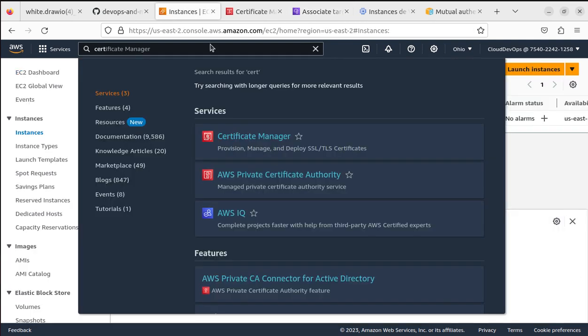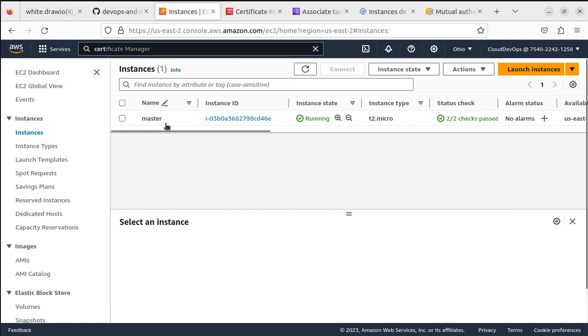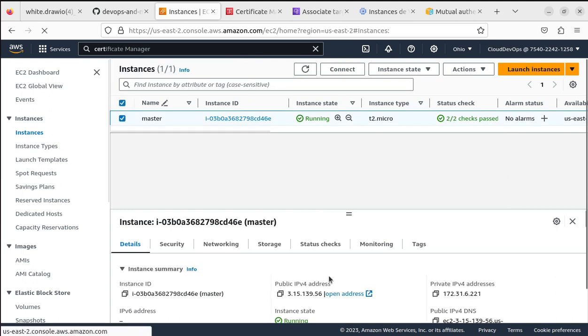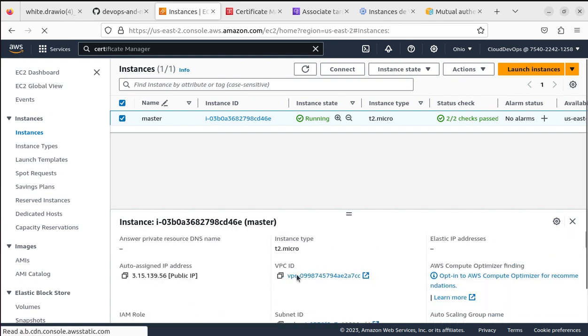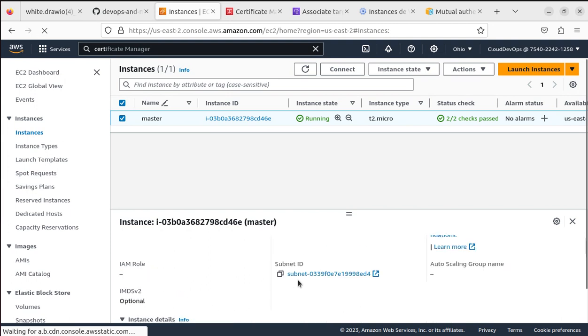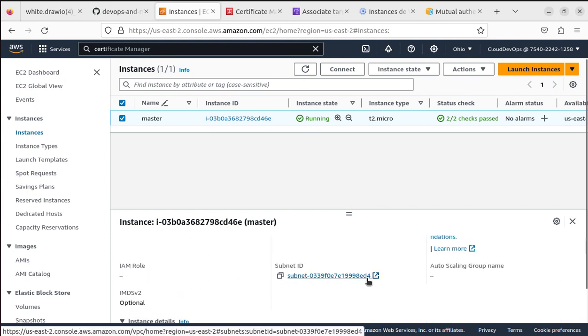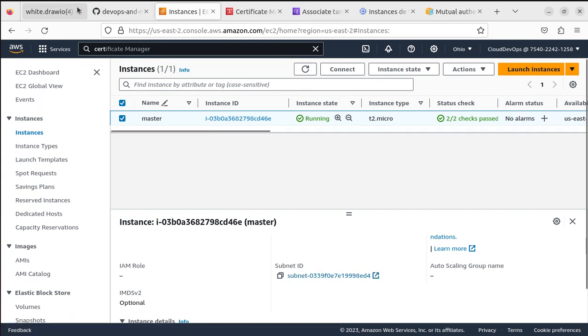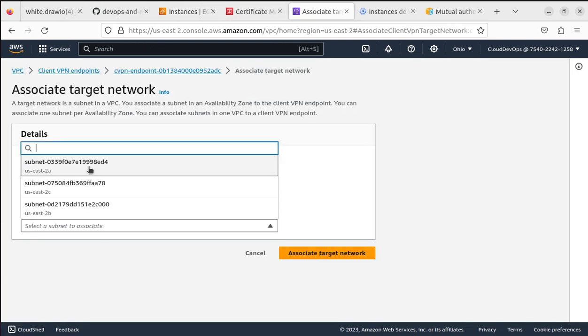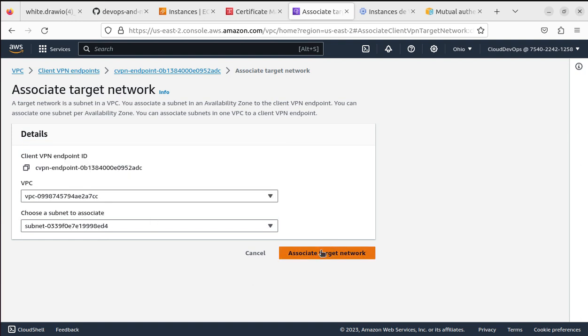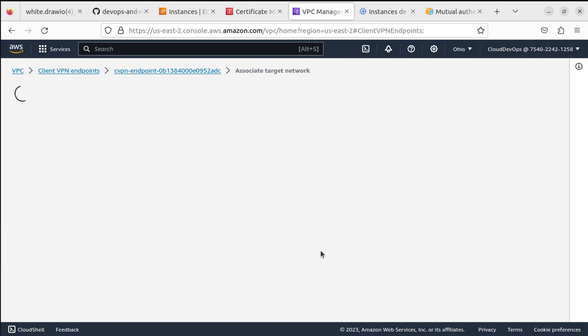So this is my master. Going to check the information about my master. This is the VPC of my master, and this is the subnet, which ends with ED4. Let's choose that, ED4 here. Associate target network.